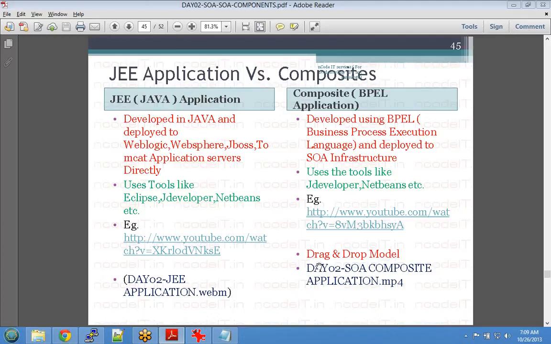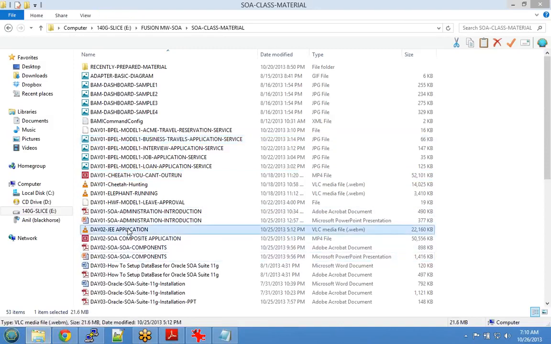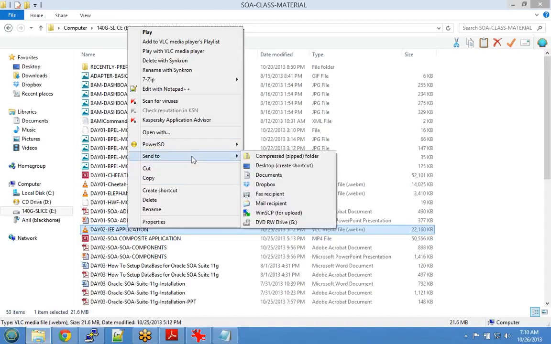So the main difference between a Java application development and a composite application development is that composite is more like drag and drop stuff. That's the reason why SOA development is so popular nowadays: it's drag and drop. You don't have to know anything about Java to actually develop a composite. So I'll show you a video, you will get a better view of it. I'm going to show you first a Java application being developed, then I'll show you a video of how a composite or SOA based application gets developed.